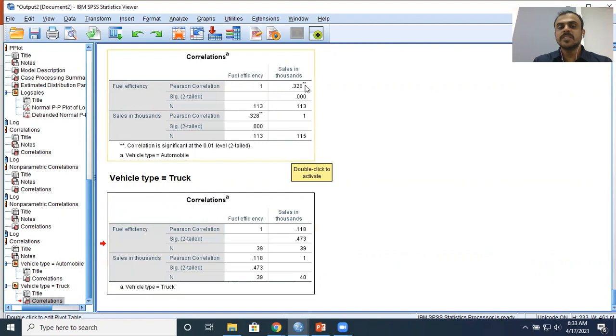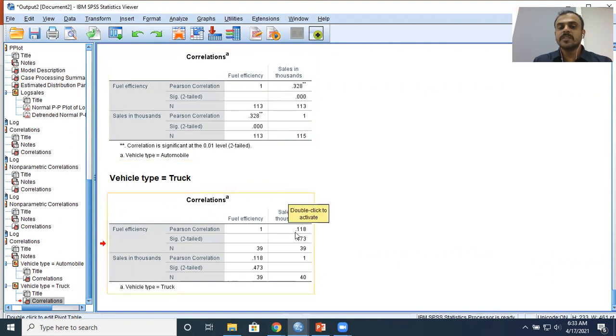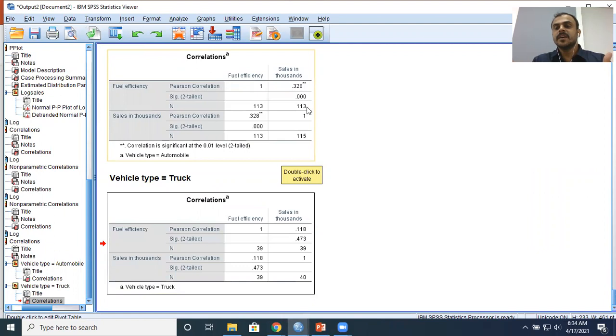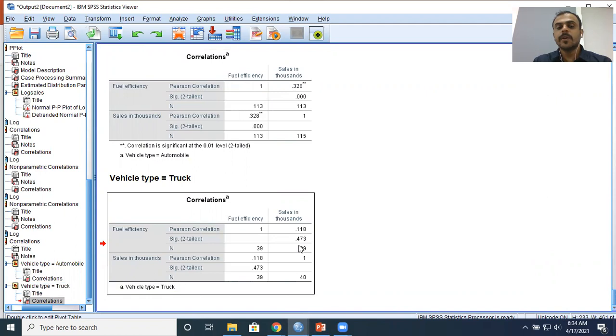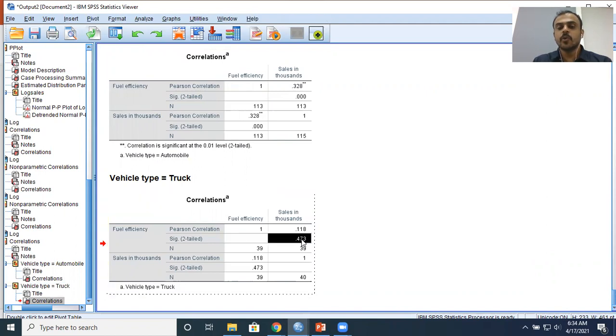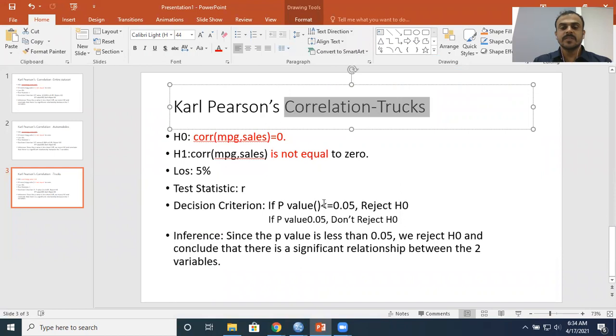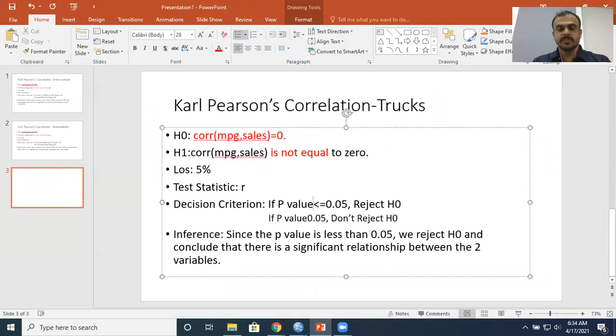Compare the correlation significance for automobiles with trucks, you see a completely different conclusion. Here it is significant, here it is insignificant. Why do I say that? Because the significance value that you're obtaining is 0.473. I repeat, 0.473. So for truck drivers, the P value you can just type as 0.473. 0.473 is clearly larger than 0.05.